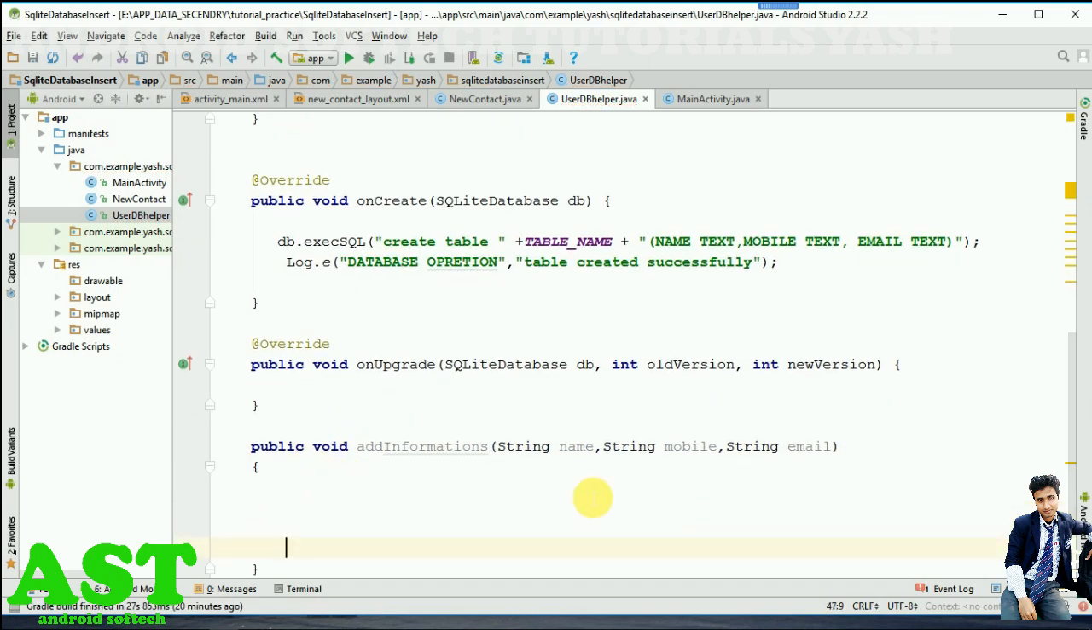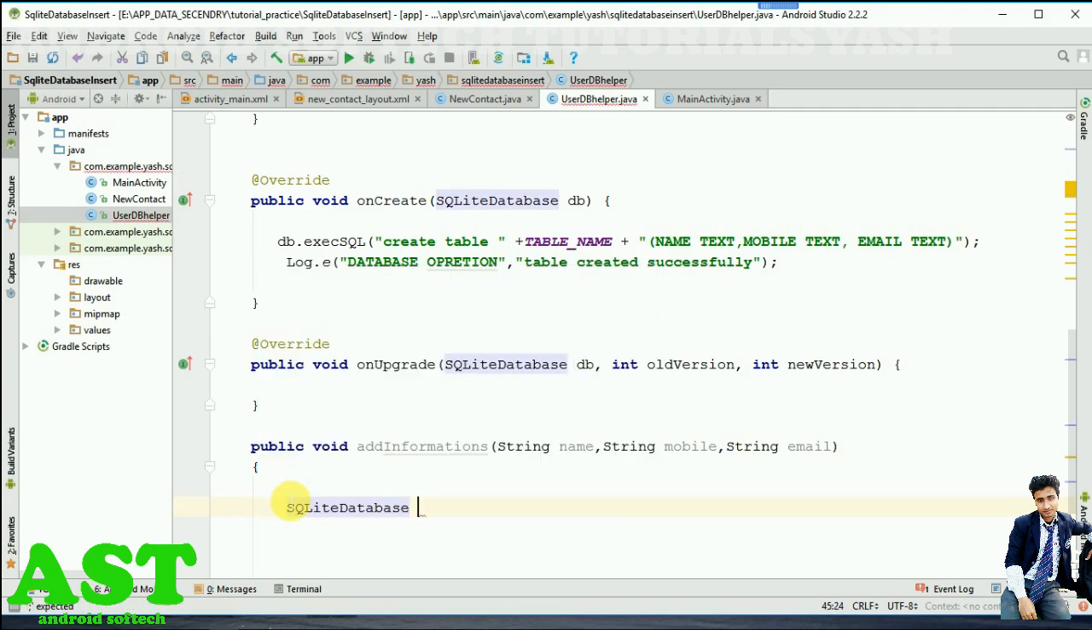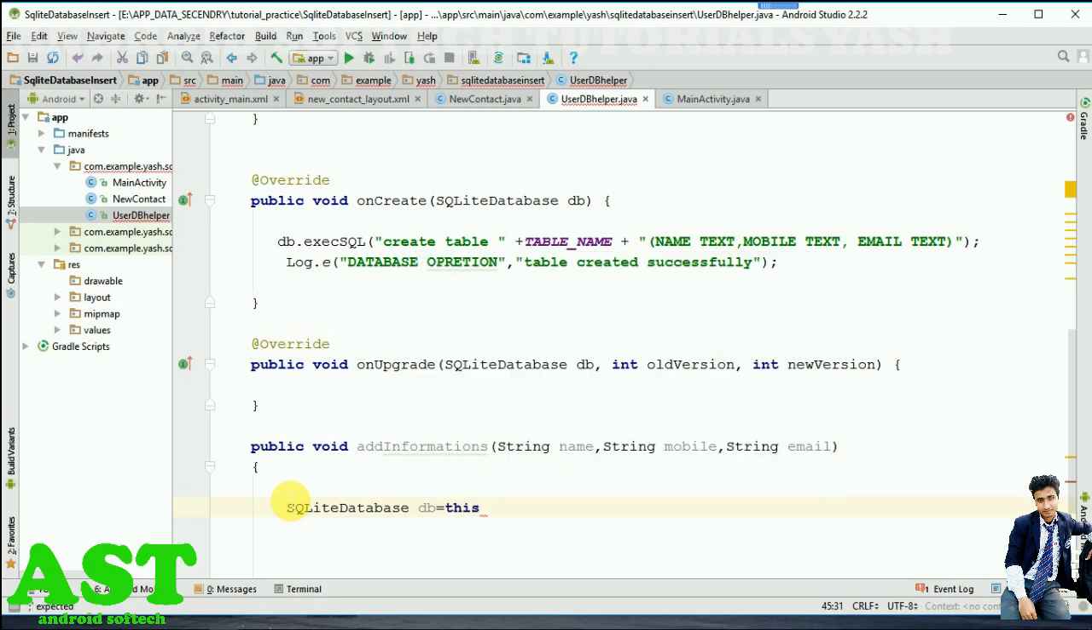Guys, now we will add our information in this. For adding the information, we first call the SQLite get writable database function. So first we will create the SQLite database object, initialize it here as SQLiteDatabase db. Okay guys, now we will call this context, and then we call the get writable database. So let's call it now.